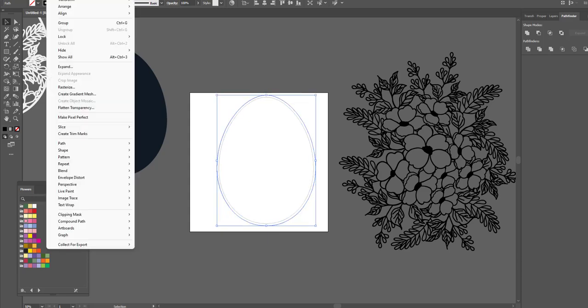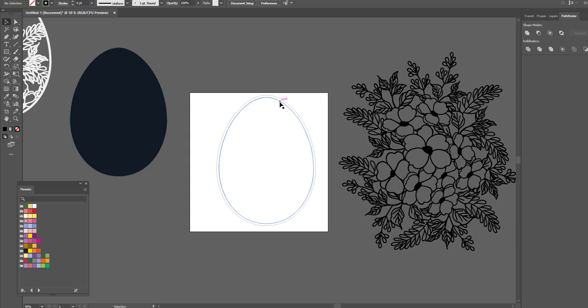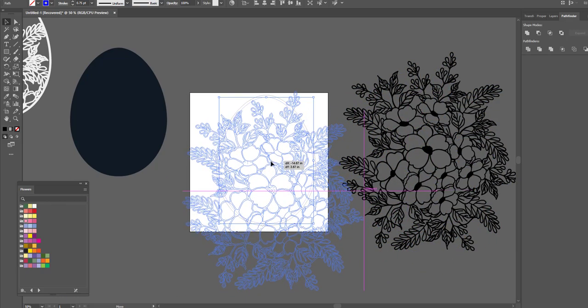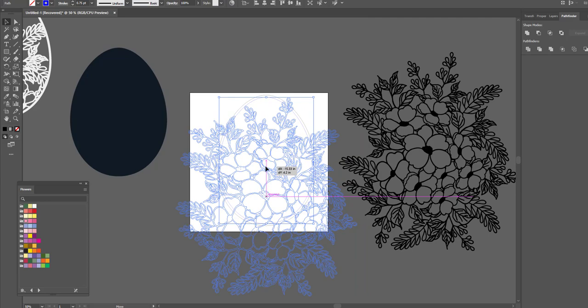I'm going to lock it up, and I want the inner edge to be more distinctive to know that I'm working with it right now. So I have this inner edge and I have the floral elements. The next thing I want to do is place the floral elements the way I want them to be cut.